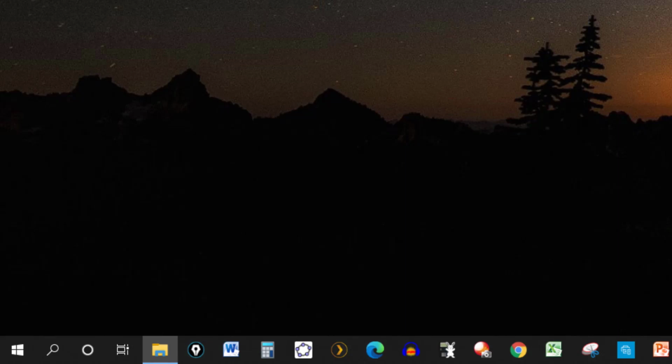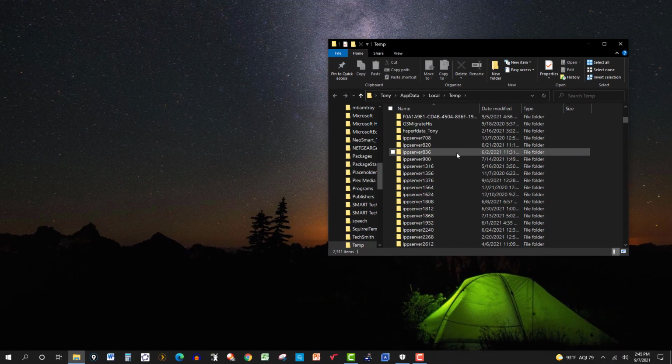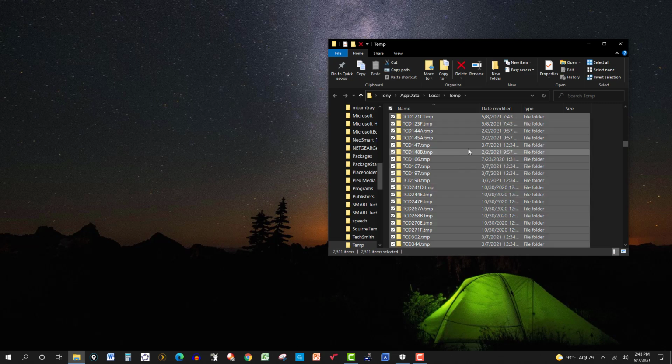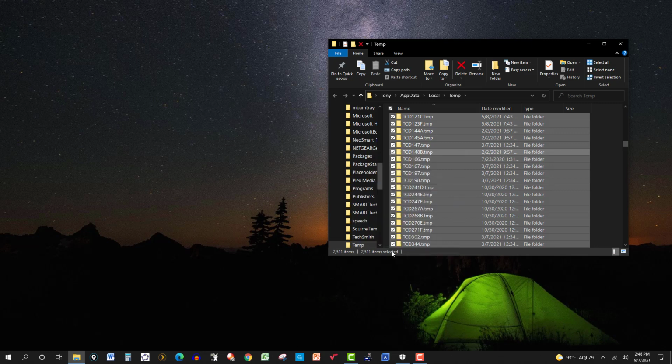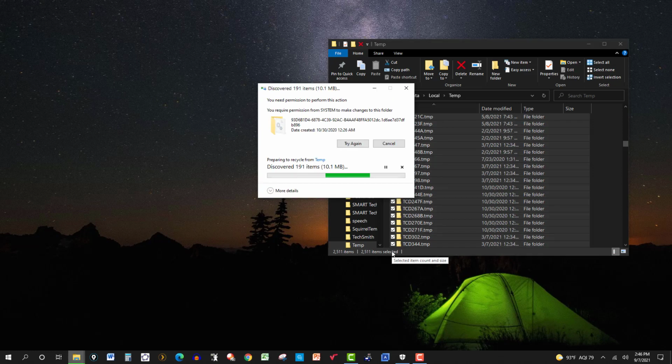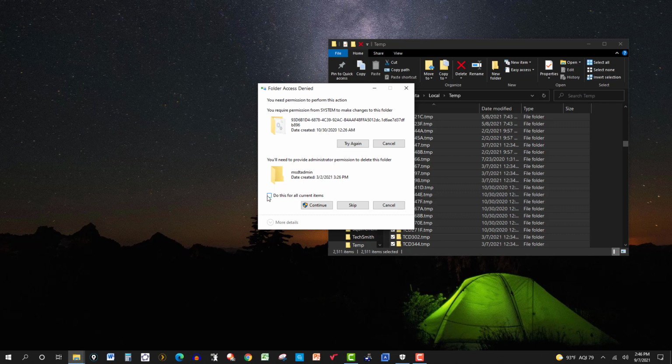And I get the same sort of thing here. So again, Control A to select them all. Right click and delete. Do this for all current items. Continue.